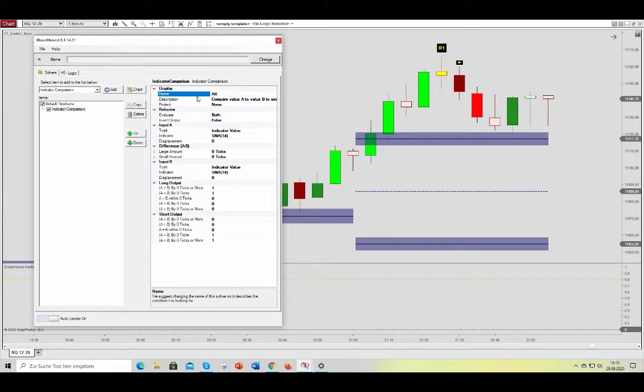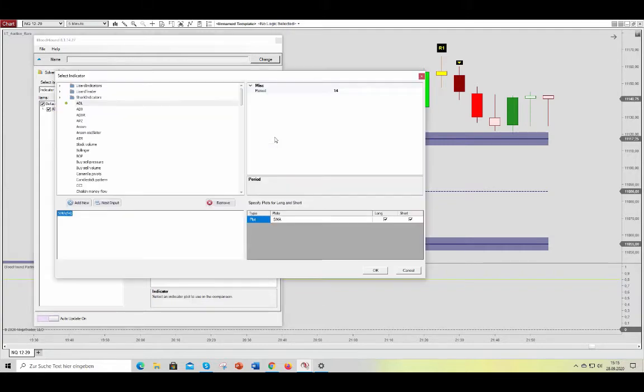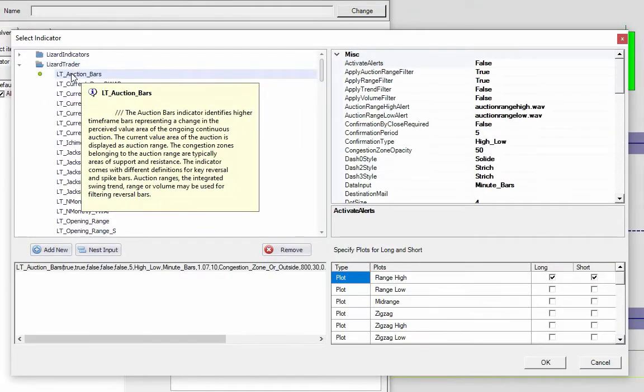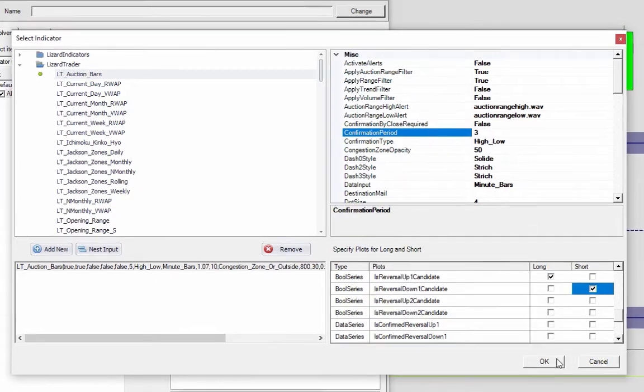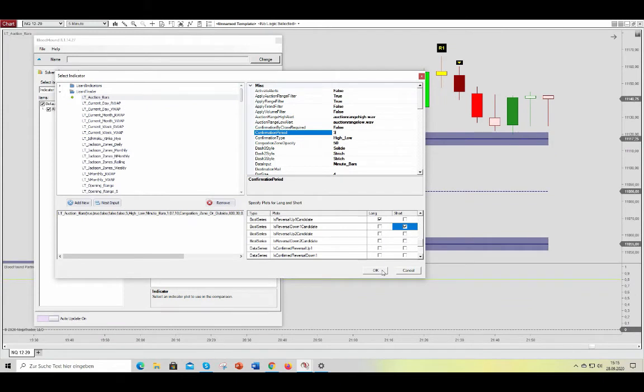So AB1 candidate, grab the auction bars, and here you will see we make a distinction between the candidates and the confirmed signals. So again, confirmed signals will be appropriate with market orders. Candidates are then used for stop orders. Also, we made an adjustment to our chart, so we'll make that as well in Bloodhound settings, of course. So we have a match of what we see on the chart and what we see that Bloodhound is doing.